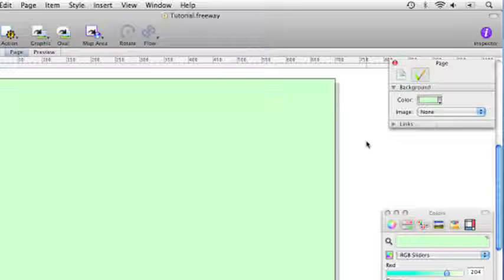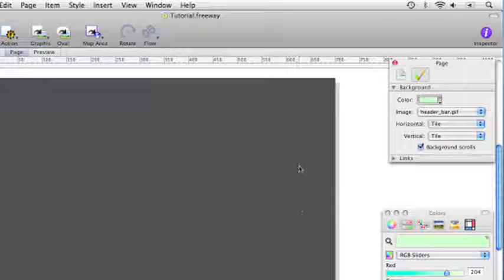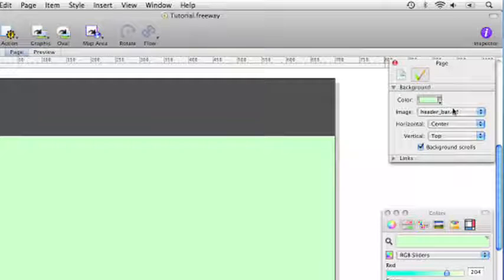We also want a darker stripe at the top of the page. We can achieve this by applying a background image to the page. To do this, we select an image using the drop down under the colour in the inspector palette. We select the image headerbar.gif, which is in the tutorial 1 media folder, and we open it. At the moment it's been tiled everywhere all over the page. So if we change that horizontal to center and vertical to top, the stripe will just be contained to the top of the page.